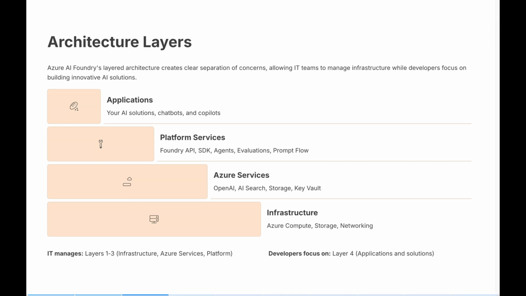Let's look at how Foundry is architected from bottom to top. Layer 1, infrastructure: Azure compute, GPUs, CPUs, managed storage and networking, all fully managed. Layer 2, Azure services: integrations with OpenAI, AI Search, Document Intelligence, storage, and Key Vault. This connects securely via the hub.